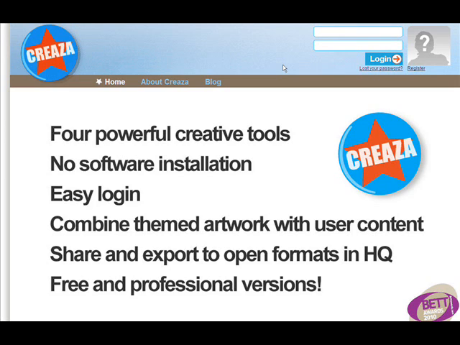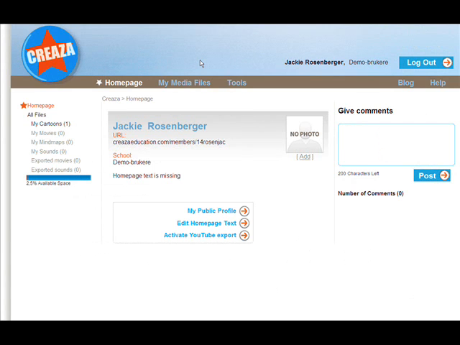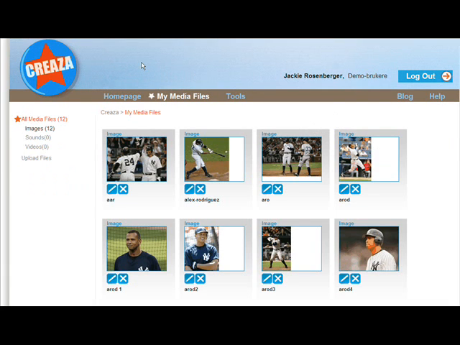Now we are going to visually demonstrate how to use a specific Web 2.0 tool called Creaza. So the first step is to log on to www.creazaeducation.com. Next, log in using a username and password. On this website, you may create one of four things: a cartoon, a movie, a Mindomo, or an audio presentation. To make a cartoon, follow these steps.